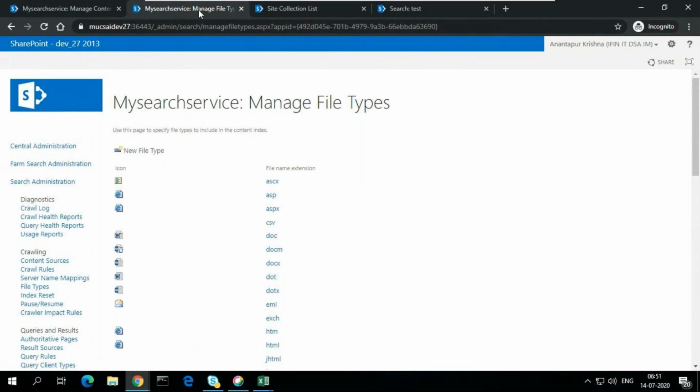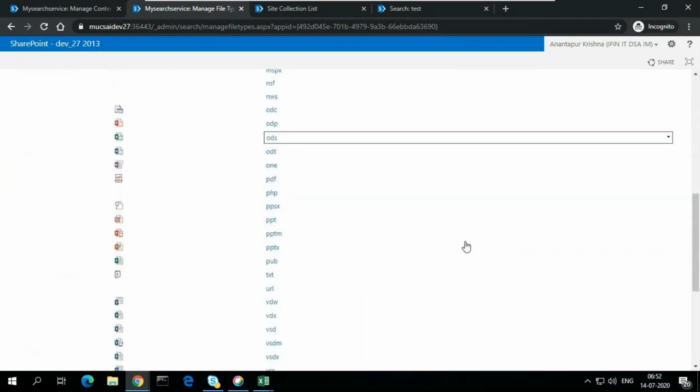So I have a question here. For example, in PDF or Word or whatever, if there are any scanned images and the scanned images have some text in them, will it search it?